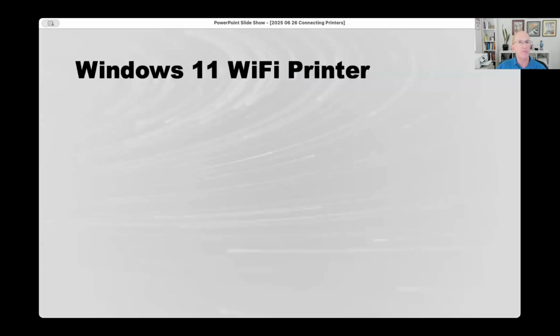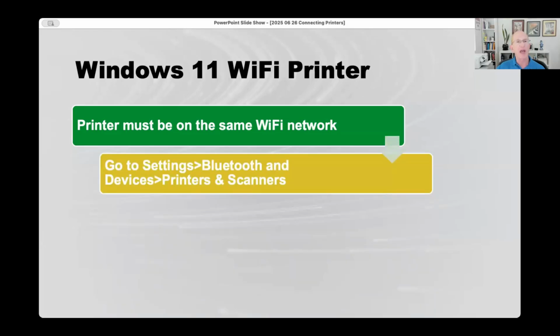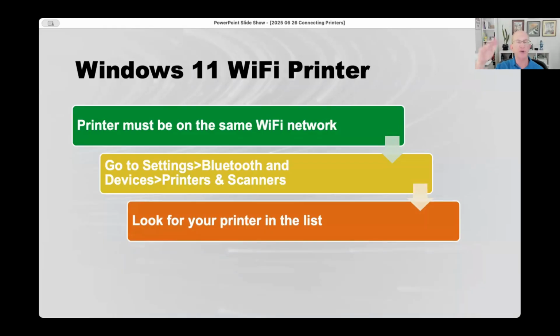Now, Windows Wi-Fi is pretty easy. The printer has to be on the same Wi-Fi network, which usually means at our homes it's connected to the same router. And then you go to Settings, Bluetooth and devices, and printers and scanners. Now I'm going to show you this on my Windows settings. And then you look for your printer in the list.